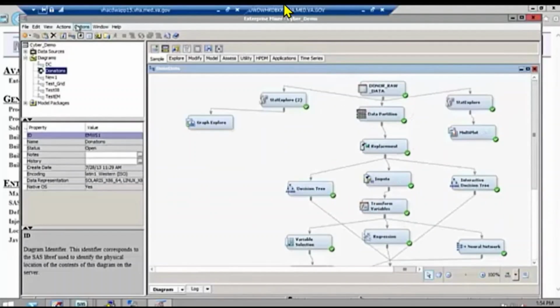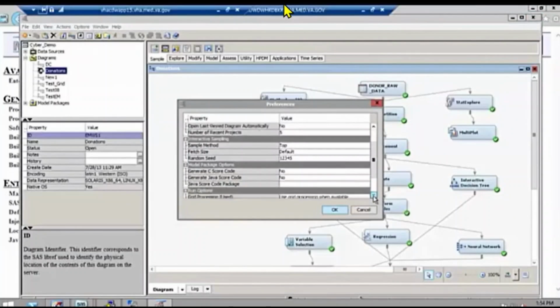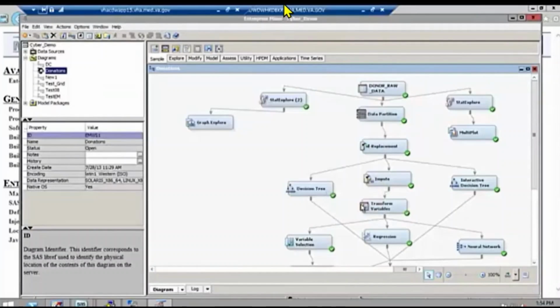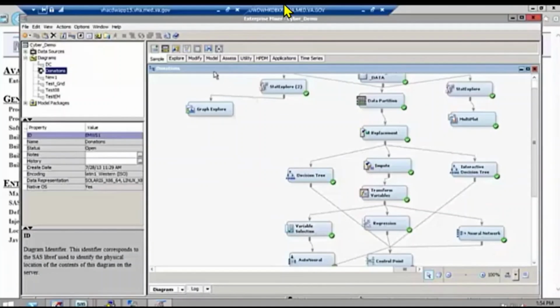Then you can come over and start it from any area. Now, this all runs because in my options, this will run in parallel: use grid processing when available. So all of these prompts run simultaneously, concurrently. Decision tree, interactive decision tree, regression, neural network, and that's just scratching the surface. We have many modeling techniques. We do time series. We can explore our data, sample our data, modify it, assess it, and I'll be glad to work with anyone, privately or in groups, on getting Enterprise Miner up to start.